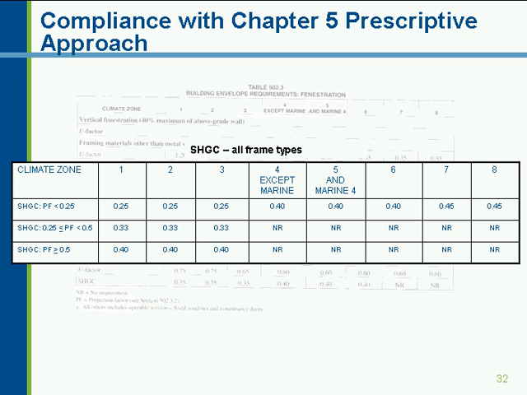So the hotter the climate, you can see in Climate Zone 1, for example, the first column of solar heat gain coefficient, PF, which is projection factor less than 0.25, the requirement is a 0.25 SHGC. That means it only allows 25% of the solar gain that strikes that window to pass through the glass. When we go to the other extreme, with the same projection factor, we'll talk about projection factor in a bit, in Climate Zone 8, the solar heat gain coefficient requirement is a 0.45. Essentially that means it allows 45% of the solar gain to pass through.